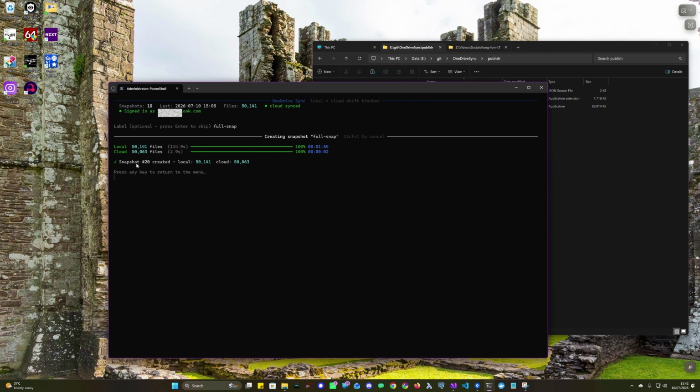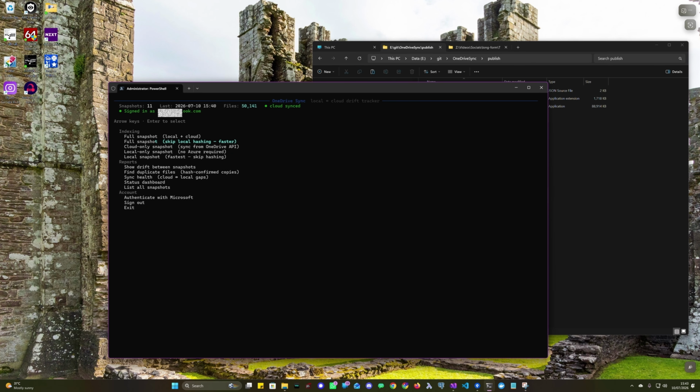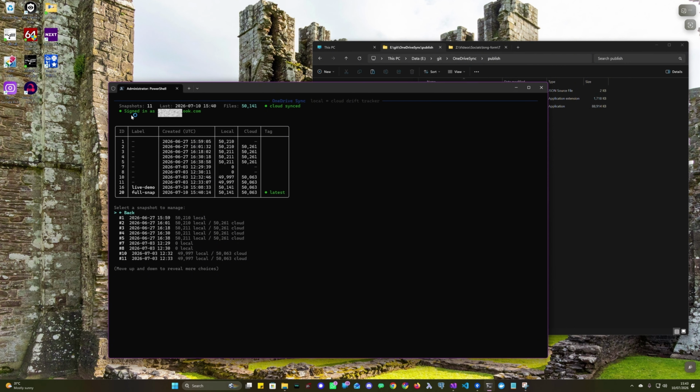And then that creates a snapshot. It puts it in the local database. If I've not mentioned that, everything's tracked in a local SQL database, very lightweight, nothing heavy. And then you click enter. And then at the bottom, you can actually list all your snapshots. It renders a really nice table. It puts a tag on the latest one. And you can actually start editing the labels if you want to give them names.